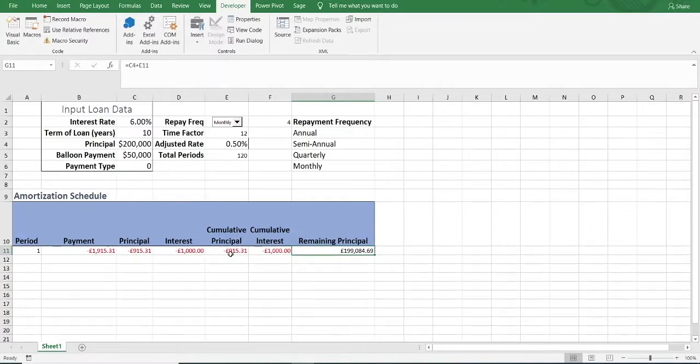The reason why we use the accumulated principal amount is because we want to find out how much loan we've got outstanding at the end of each period. So we have to deduct the sum of all principals that we've repaid to date from the total principal received at the start, and that figure will be contained within the cumulative principal column. Now we move on to the next period, which is period number 2.